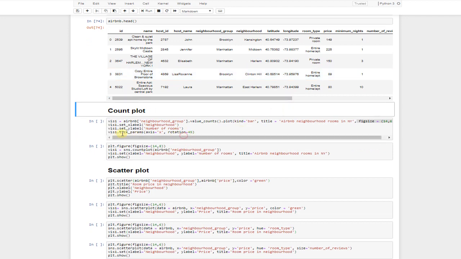As the first code, here we can see the script that I have used before to count the values which exist in the neighborhood group. So we can see how many rooms we have for each neighborhood group, such as Brooklyn and Manhattan. And then I'm setting some parameters, such as the title, changing the size of the visualization, setting the labels for the X and Y axis, and then rotating the labels of the information in the neighborhood group.